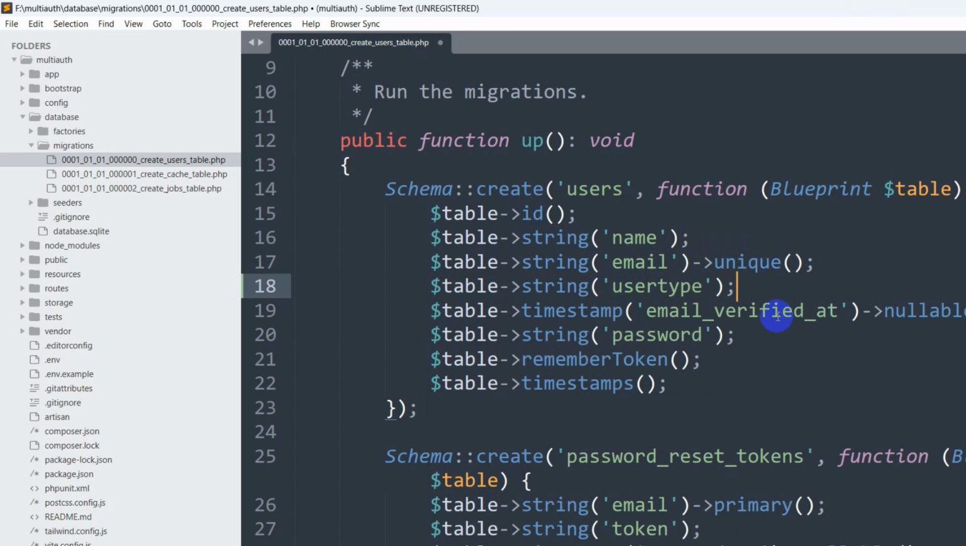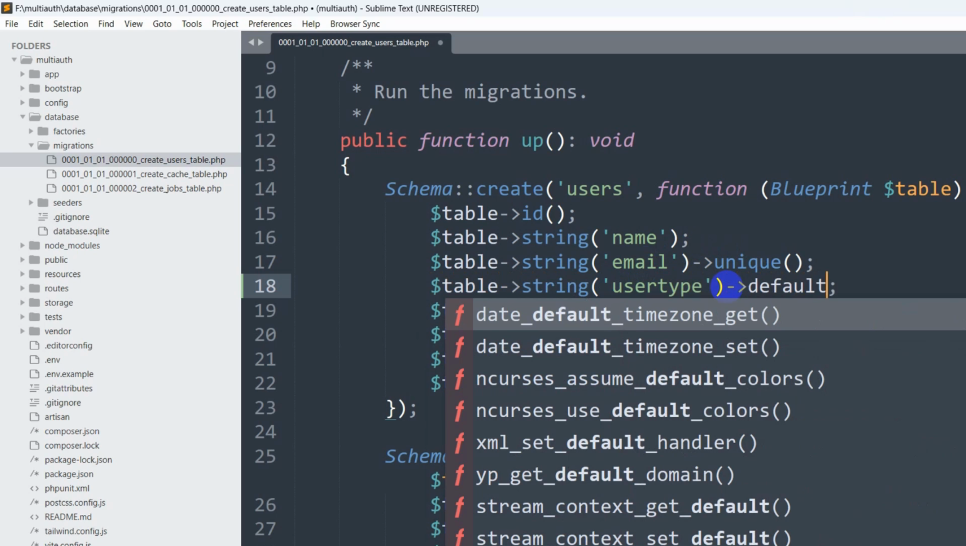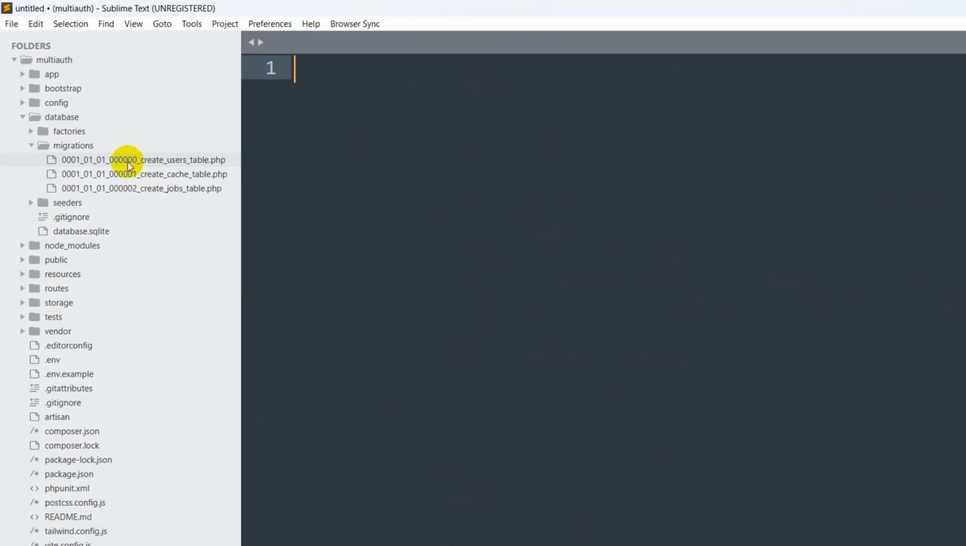So we are going to add this column over here, and the user type will have a default value, and that default value will be user. Okay. So we are going to add this column in the user table. So just save it, and after that you can just close this.